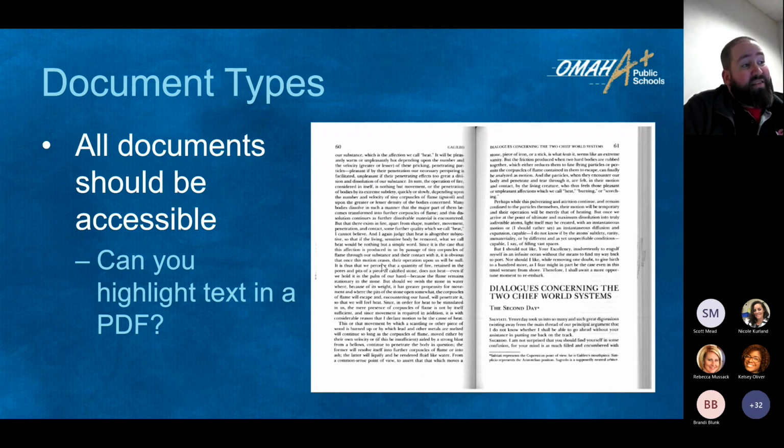Another one is document types. All documents should be accessible, and there's a very easy way to tell if a document is accessible. The way to tell is if you can highlight the text or not. So let me back out of that.